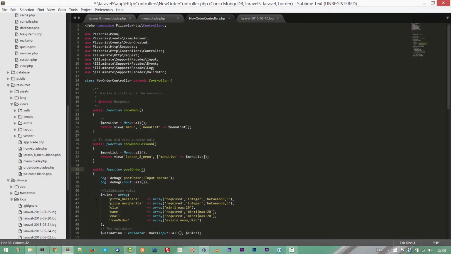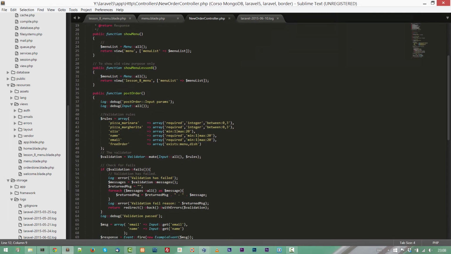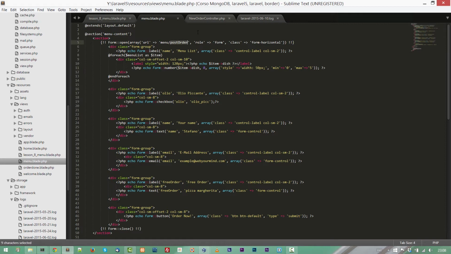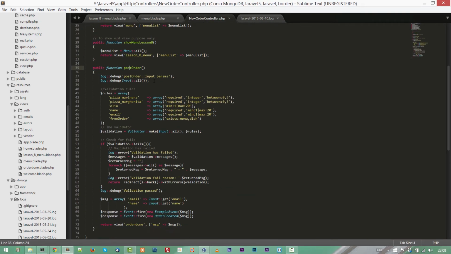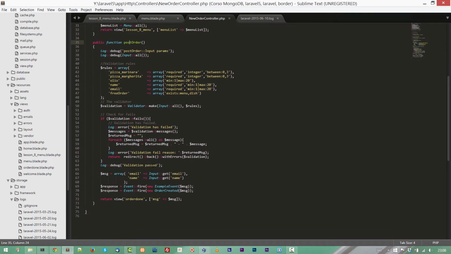In order to make things work, let's go and see how I changed the post order function. First of all, let's import the validator, Illuminate Support Facades Validator, and then let's do some changes in the post order, that is the action called by our form. So basically, I added some code here, this one, and now I'm telling you what it does.